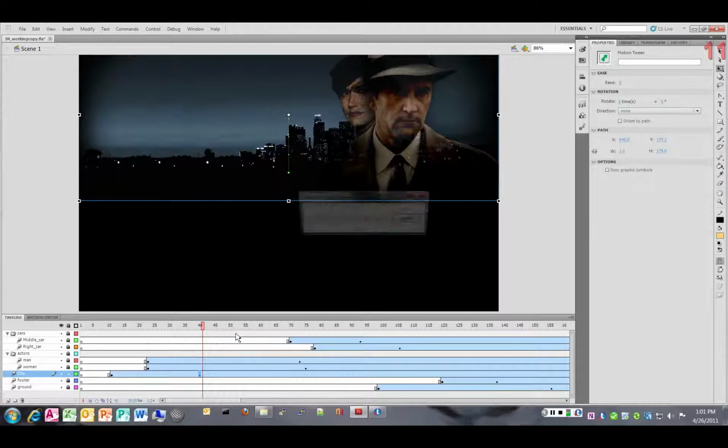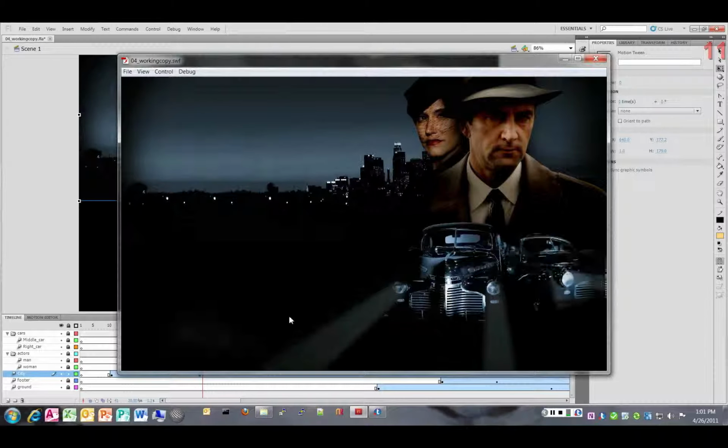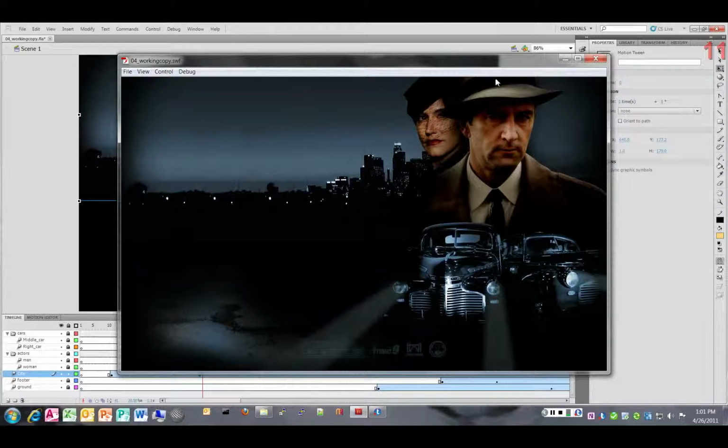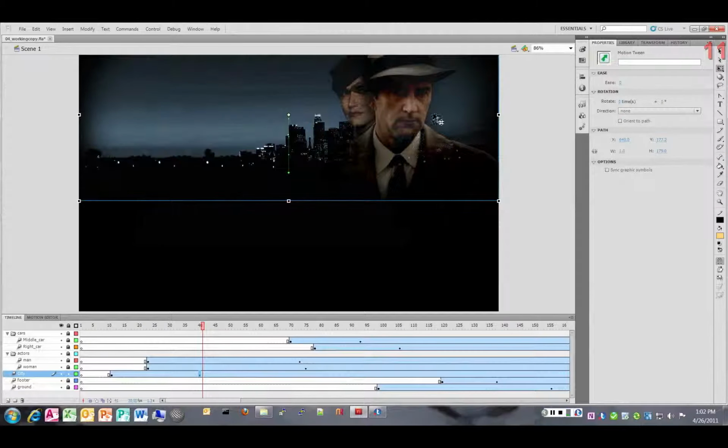All right, so let's see what we have so far. Let's play it, see what we got. Isn't that cool? So we've got our cityscape moving. So let's go on to look at some animation filters.